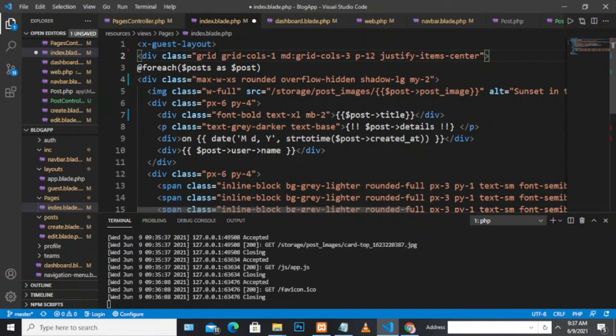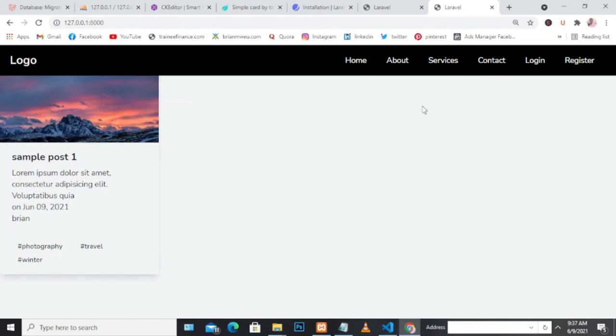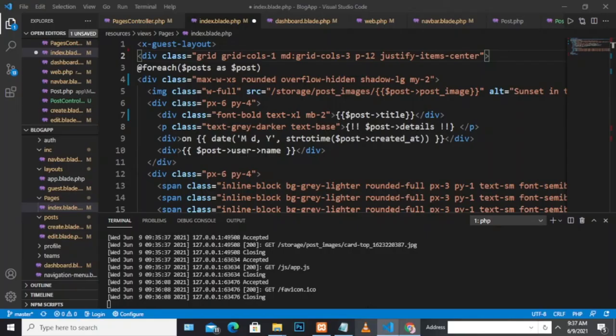Now you can present your columns in terms of 1 or in terms of 3. In 3, it means that you'll have 3 posts or 3 cards within one particular row in your website. So what I'm having here is 3. I've presented this one as 3 so that I can render 3 particular posts per page within my website.